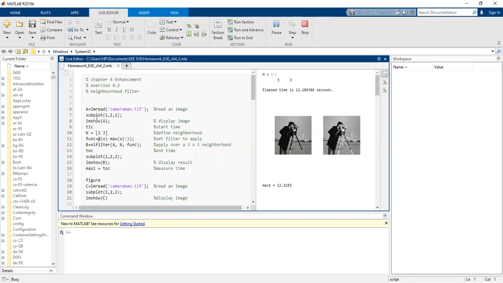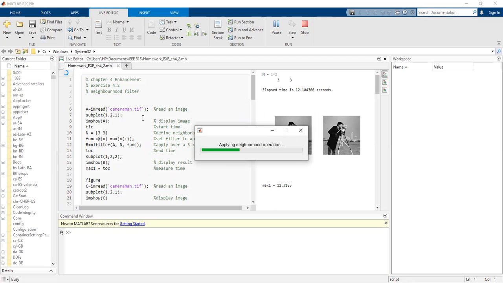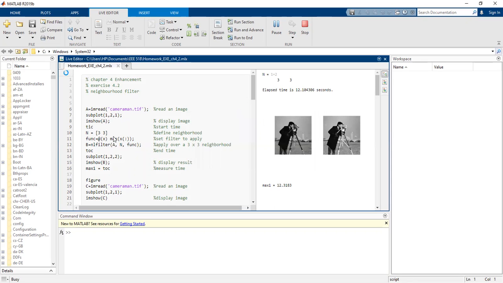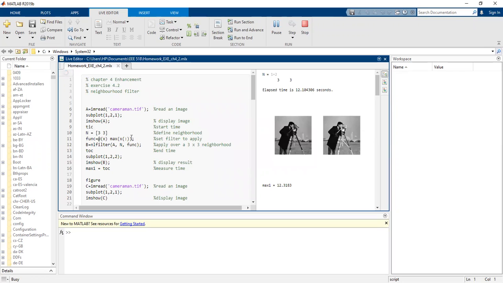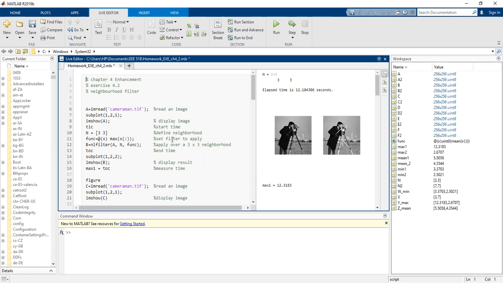As you can see, we defined the neighborhood, which is a 3 by 3 neighborhood. Then we set the filter function, which uses the maximum function to implement the filter. That means it takes the maximum values within a 3 by 3 window and applies it throughout the image.